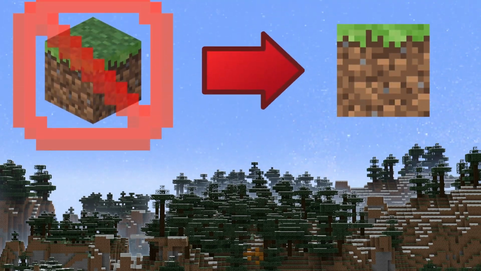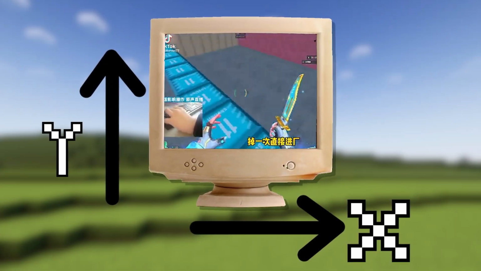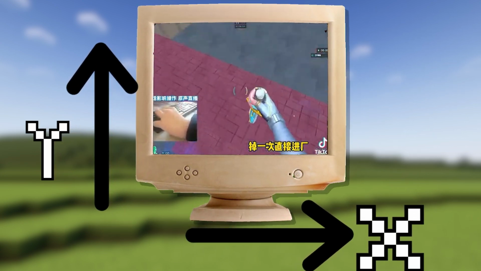Because 3D in games aren't actually 3D, but 2D. How's that? Yeah, because you're looking at your monitor, which only gives you a 2D screen. Okay, thanks for watching, bye!